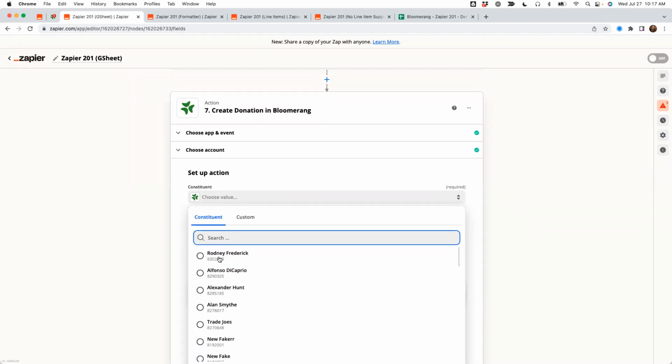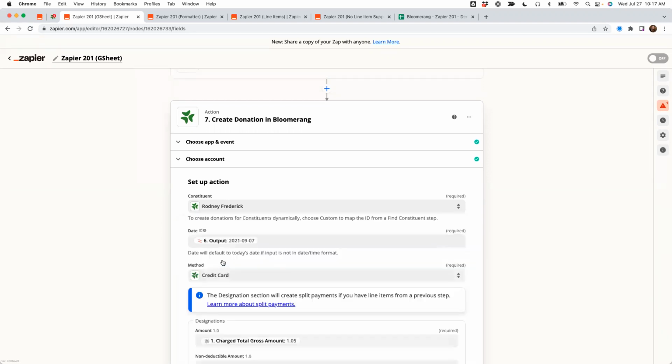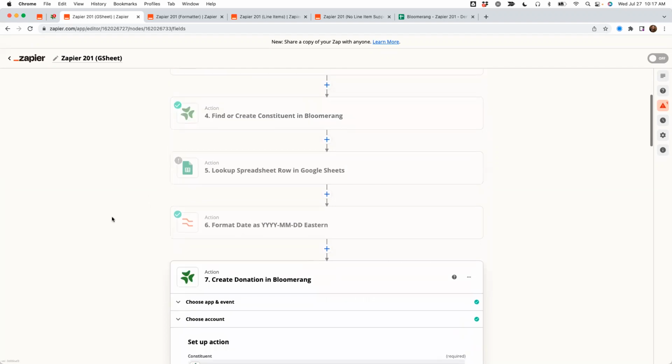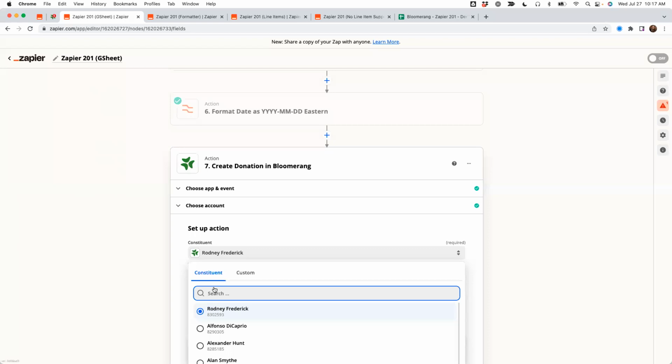Hard coding, as we talked about a couple minutes ago, would be selecting one constituent, and every time the Zap runs, it's creating a donation for that single constituent. Now, there are very limited use cases where that is the case. Most of the time, we want this to be dynamic, meaning that the donation is going to be created for the found or created constituent. So instead of selecting or hard coding the constituent, I'm going to click Custom.